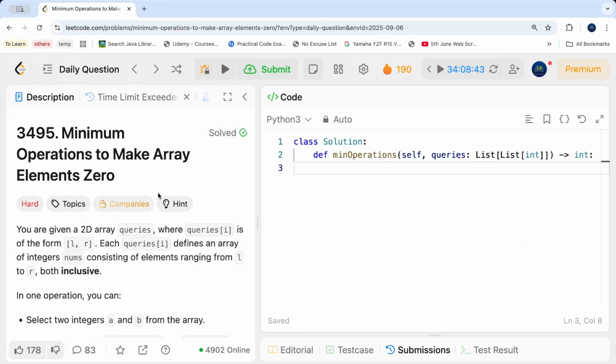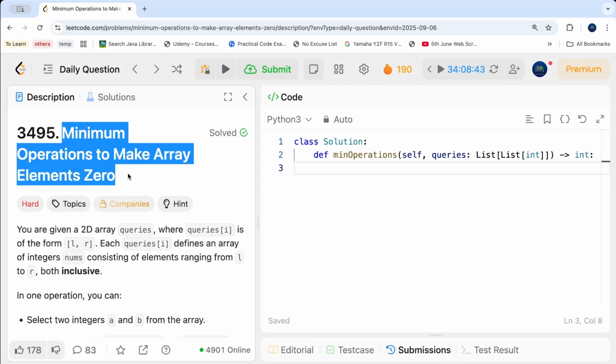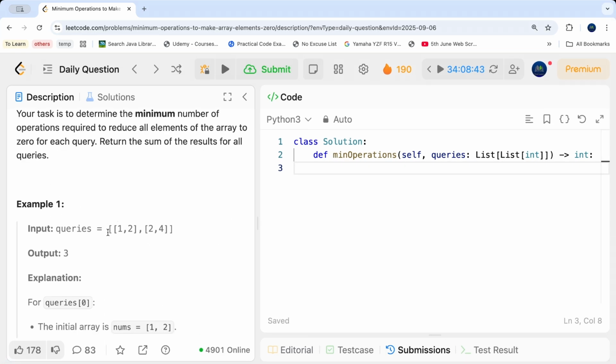In this video, we are going to solve the Leetcode problem of the day, and the problem is minimum operations to make array elements 0. In this problem, we are given a two-dimensional data which is called queries. In this queries array, we have multiple queries, and each query has two data. The first one is the left, the second one is the right, and we can have multiple queries.